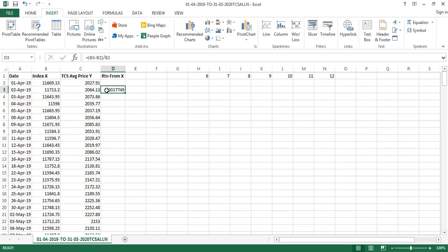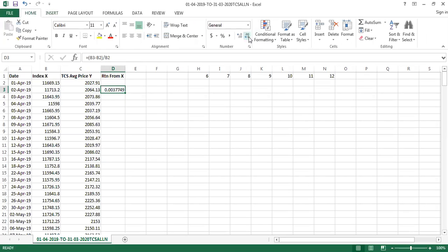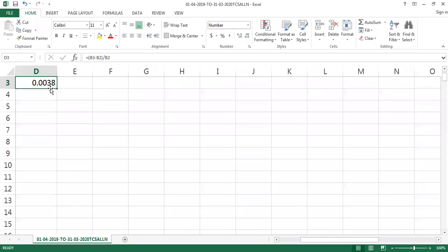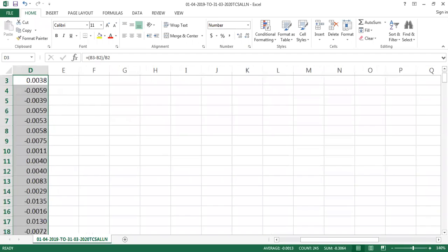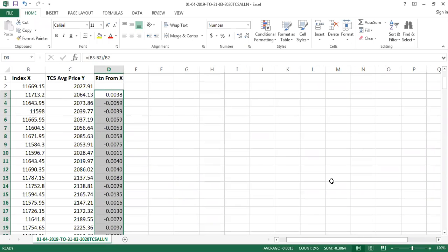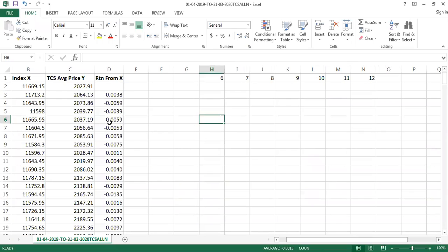Now, there are too many decimal points here. So if you want to avoid decimal places, you can reduce the decimal places here itself. Stick to only 4 decimal places. Your calculations become easier for you to understand. Clear? So once you're done with this, just double click on this knob here. Can you see this knob here? All of you? Just double click on this. You get the returns for all the values that are there in your data points.